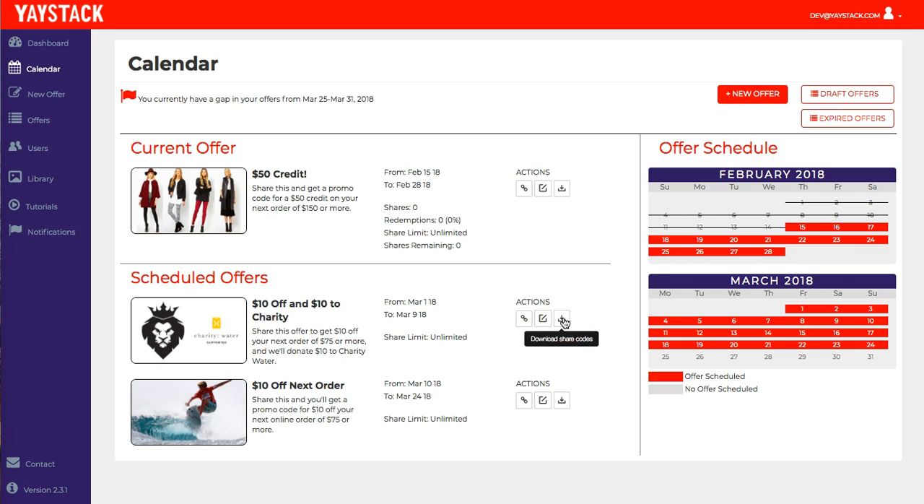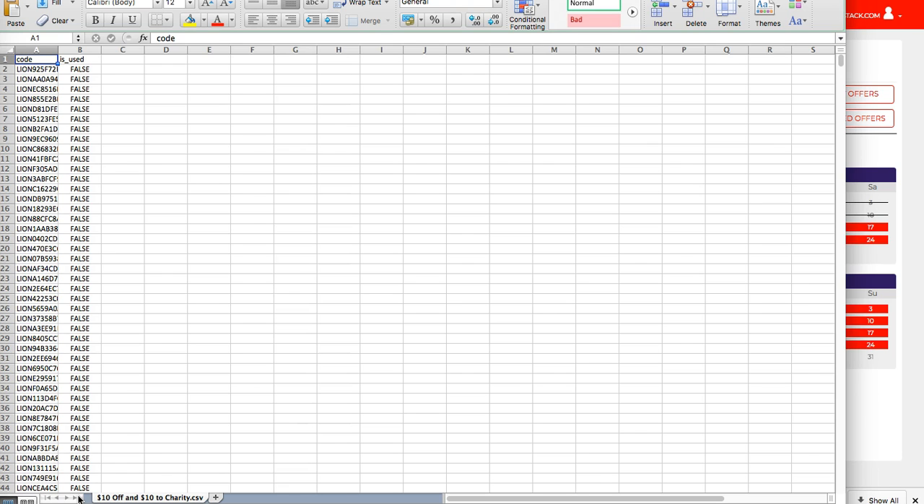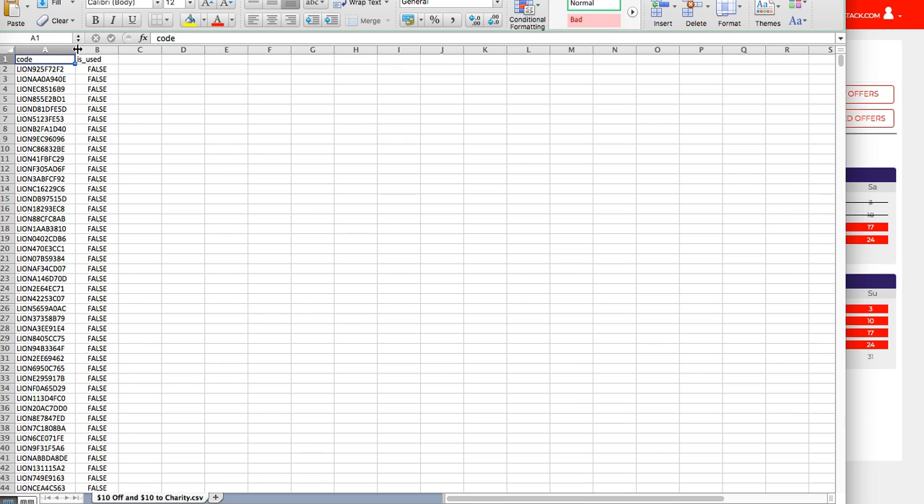If you simply click on that button, what's going to happen is we're going to download a CSV file onto your desktop, and when you open that CSV file, you're going to see all these promo codes. So if you had created a limit of, let's say, 200 promo codes or whatever, then this is the list of promo codes. Column A are all the promo codes.